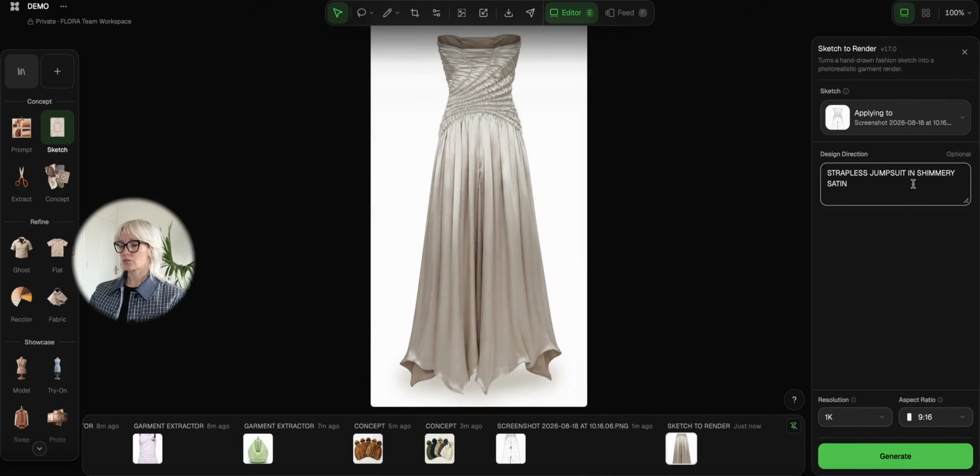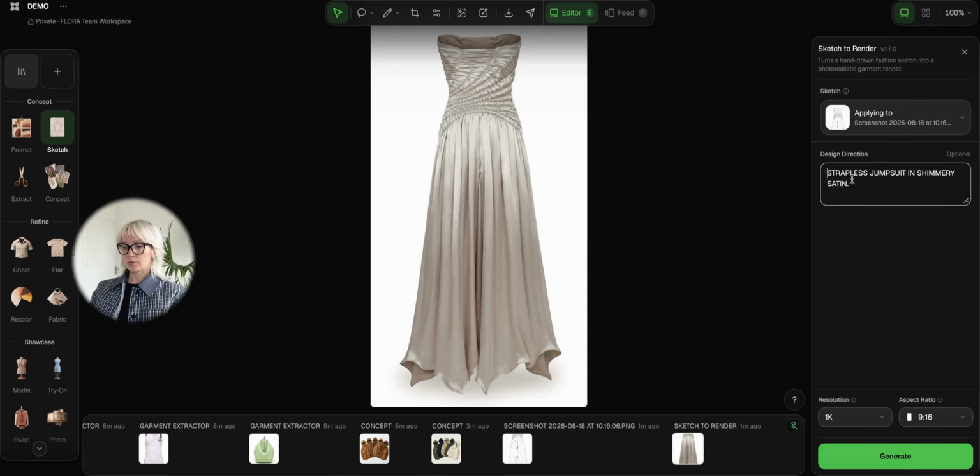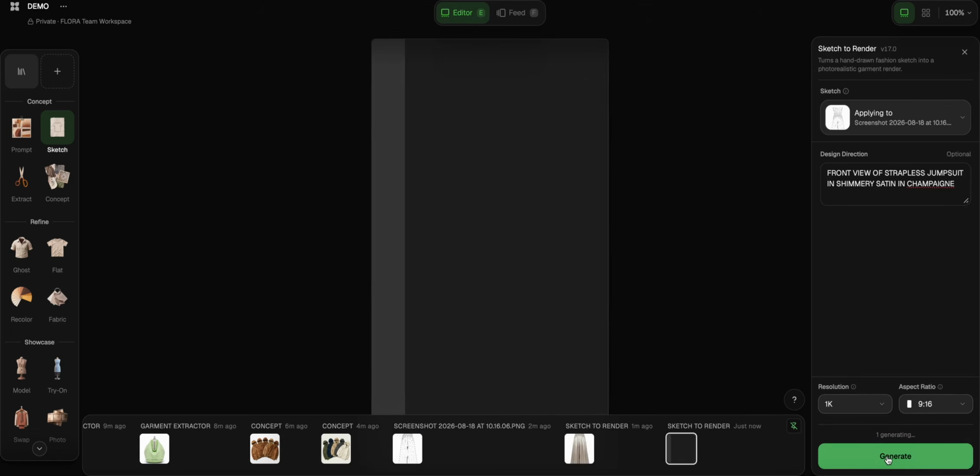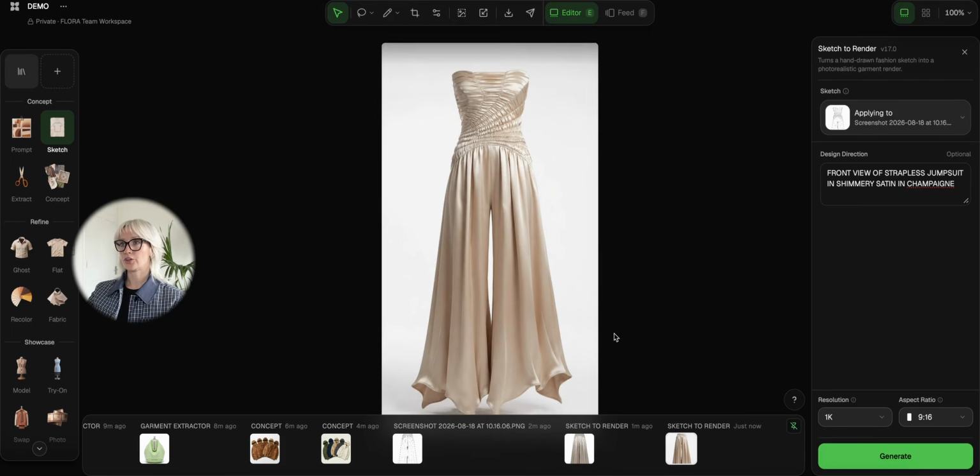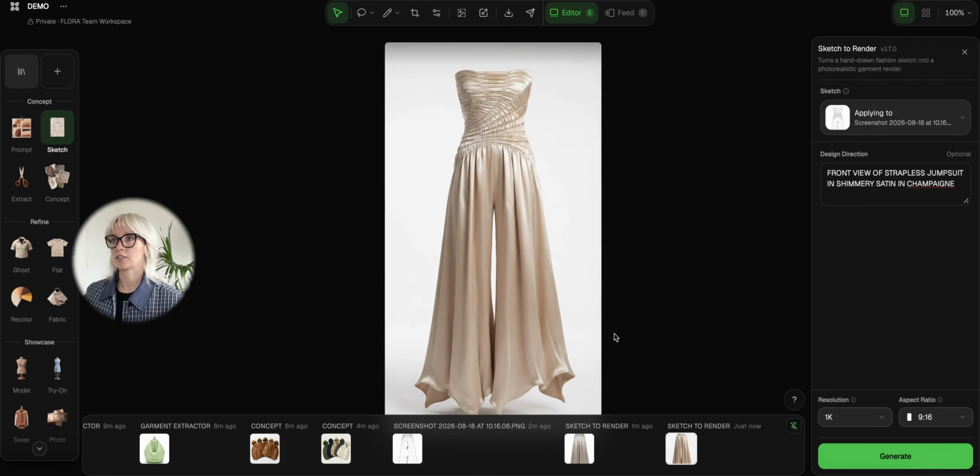Okay, that's pretty cool. So why don't we actually change this to front view. Front view of strapless jumpsuit in shimmery satin in, I like this color, so let's just say gem and champagne. So then we'll click generate, and there you go. I think that looks lovely. And we're going to put this on a model in a minute.